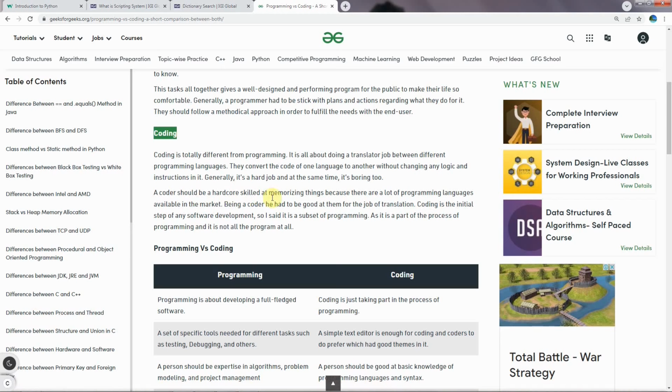Coding is the initial step of any software development. So I said yes, it is initial because every programmer or coder should start in the first step with learning a programming language. So I said this is a subset of programming, as it is a part of the process of programming, and it's not all the programming at all.